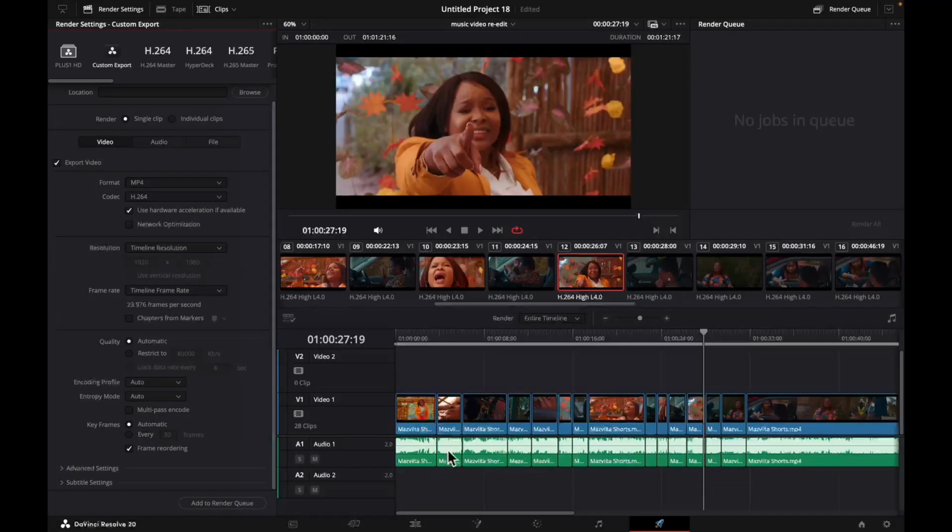Resolution, you want it to go with your timeline resolution. Very important. Your frame rate, yes, by default it will set itself to your video frame rate, and you want to leave it that way so it can play properly. You don't need to change that. And then the quality, this is where I'm going to speak a lot. In the quality, by default it goes on automatic, which works for all your videos, right? You leave it at automatic.